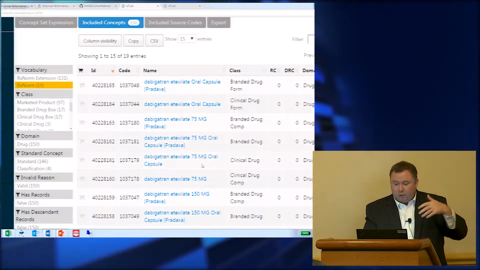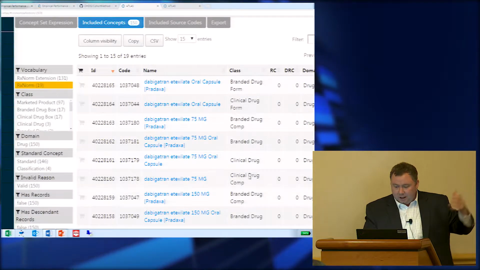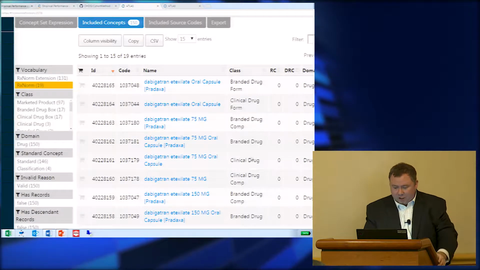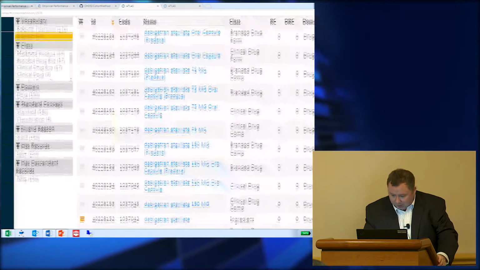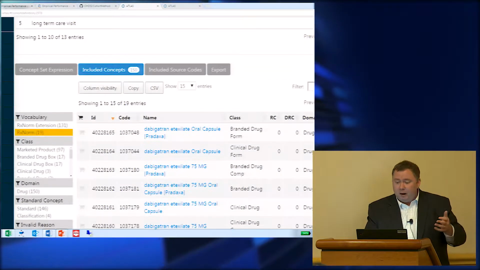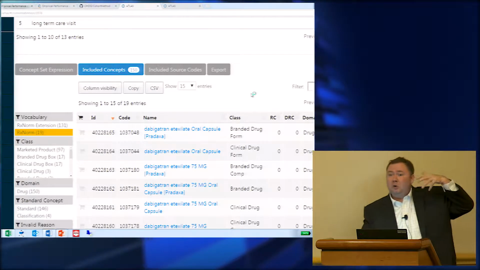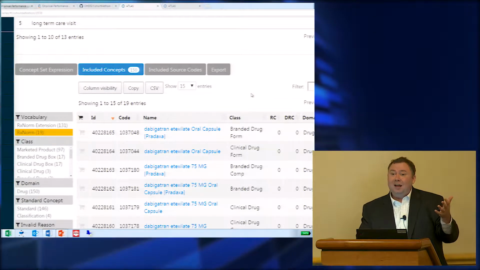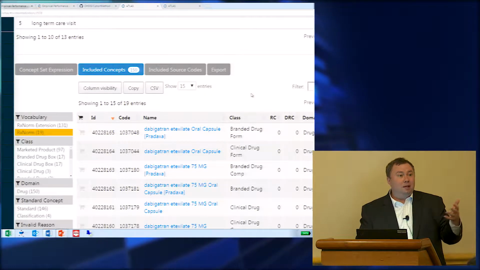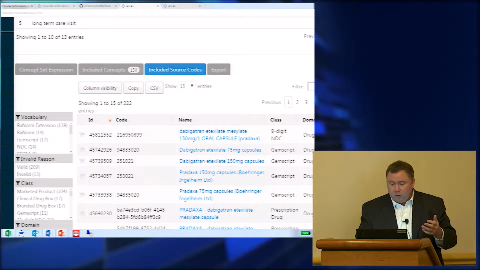You can see different formulations, whether it be 75 mg or 150 mg. You can see the route of administration, in terms of it being an oral capsule. So these are all variants, and all of these might show up in the data. Further still, these are standard concepts coming from RxNorm, but your source data has source codes that might be even something different.